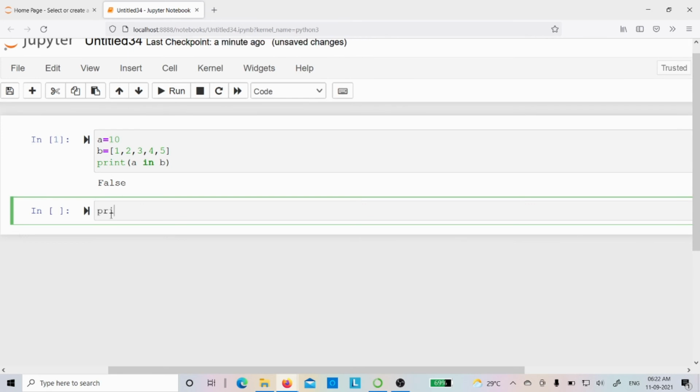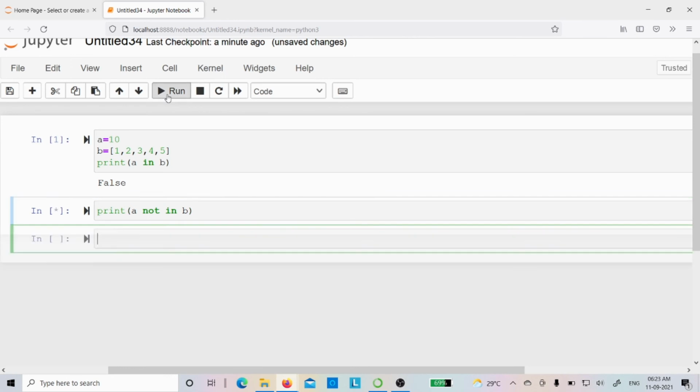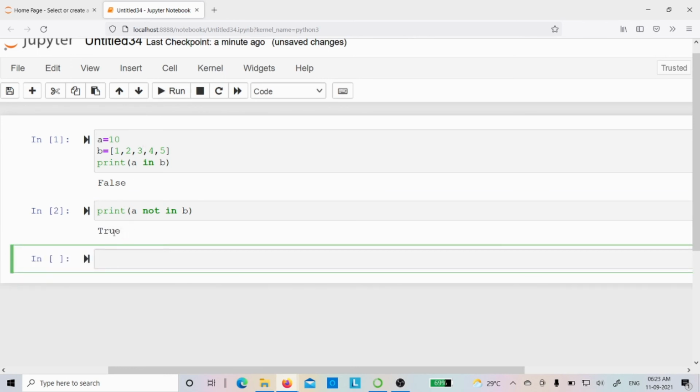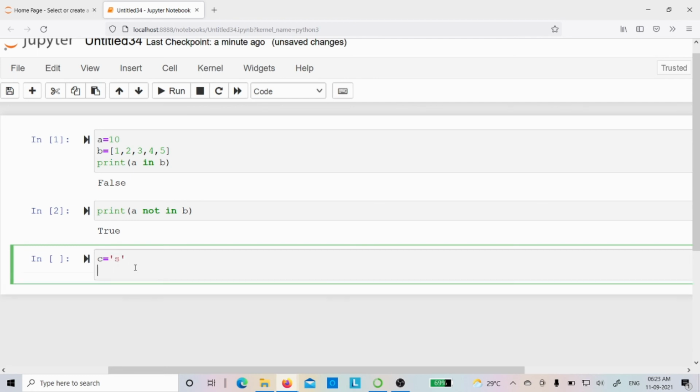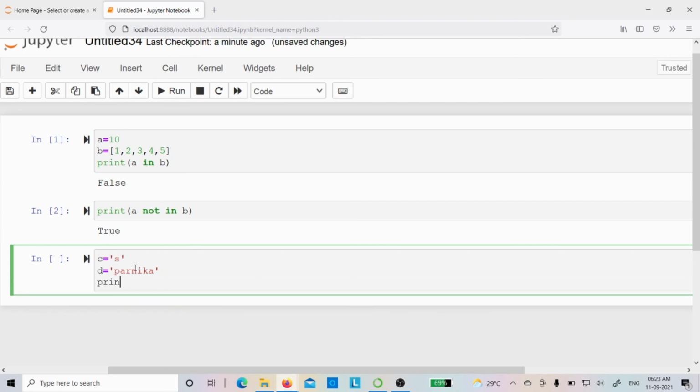So it will return false for you. Now you can verify A not in B. Yes, value 10 is not there in the list B, so you will get the output as true. Now let me discuss one more example. Let me take a variable C and it consists of a character called S. And I will take one more variable D and assign the string called Pernica to it.